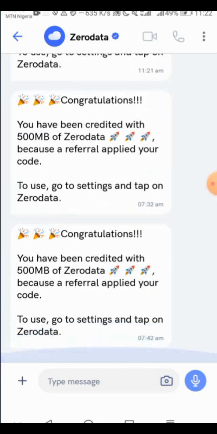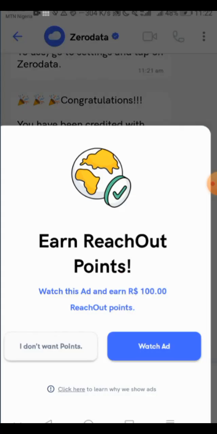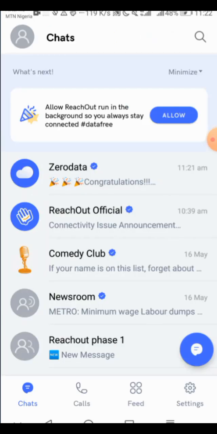Okay, now I was given 400 MB. I was getting 500 MB from this app now. Okay, so basically, before they used to give us 1 gig for each referral, but now you give the person you bring in 500 MB, and you who referred the person also get 500 MB. So let's say if you have 20 people, that means you're getting like 10 gig every day for free. I hope you get that.